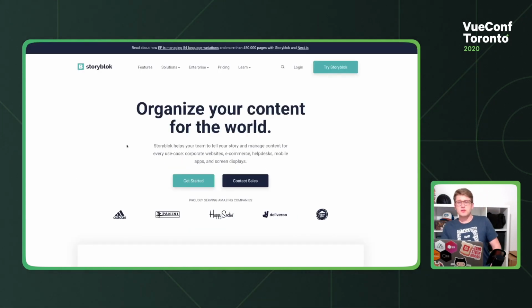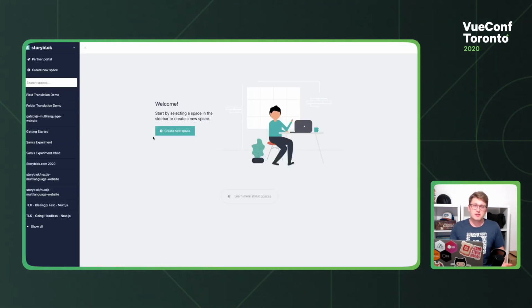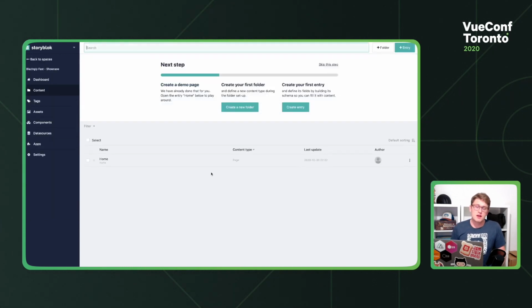So let's go to Storyblok, create our own account, and after some registration, we end up in the dashboard where we see all our spaces, our projects, and we can create a new project. I'm going to go really from scratch and click on create new. I'm going to copy the name of the new project, which will be blazing-fast-showcase. We are creating this from scratch, and this is how every new space looks.